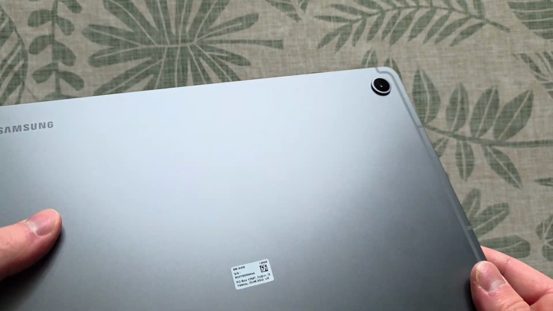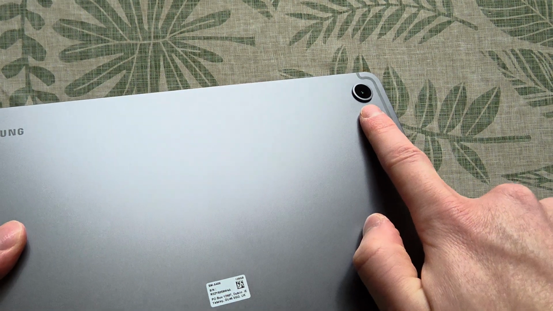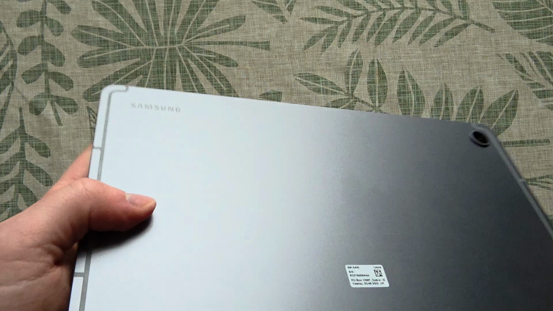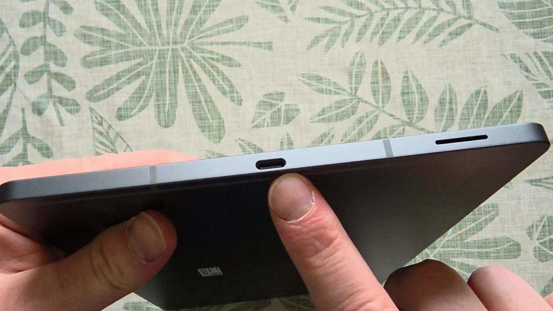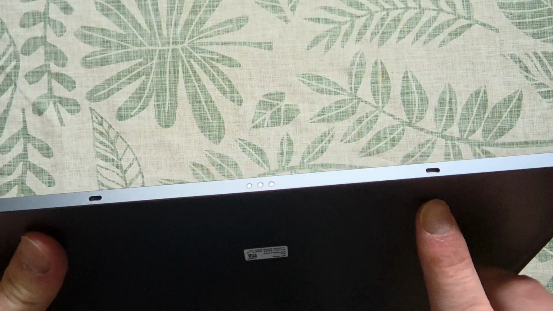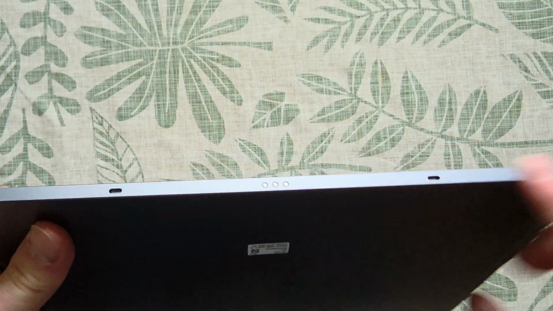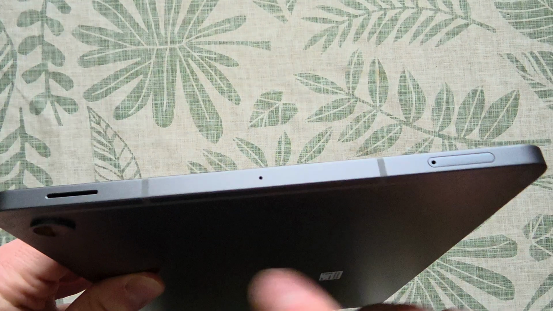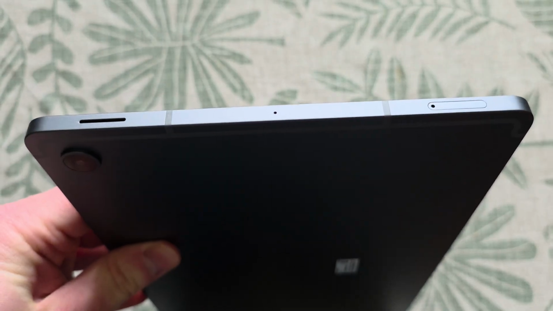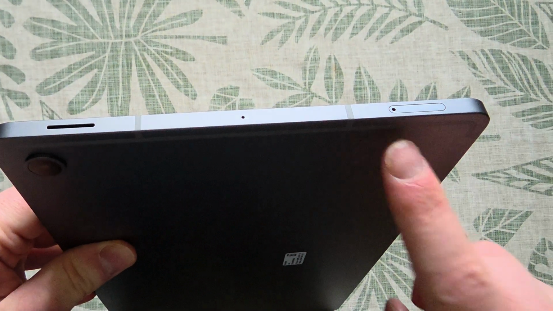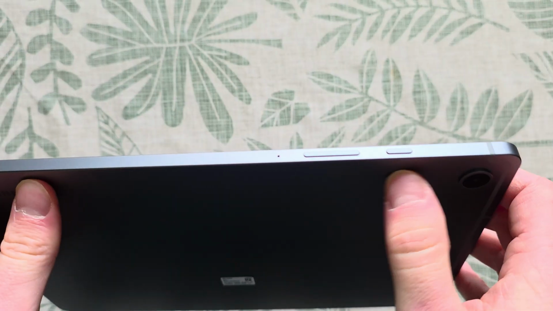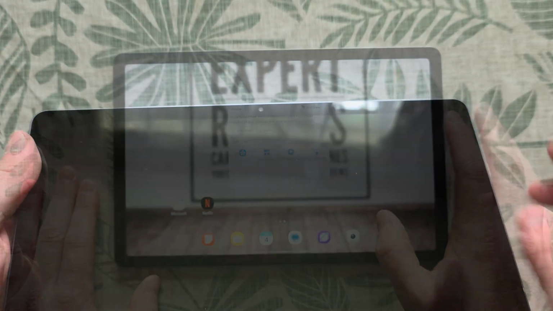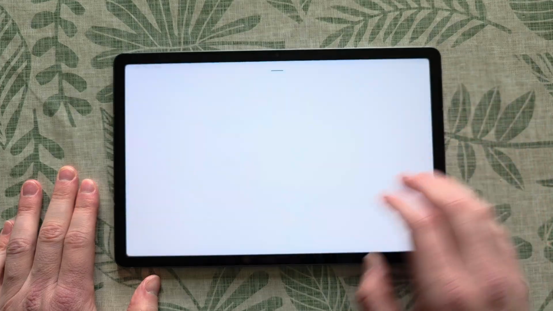So the tab itself has a back-facing camera, which is 8 megapixels. Then we've got one of the stereo speakers on the side, plus a Pogo pin connector on the bottom to connect your keyboard, the memory card tray, plus the other speaker on the other side. And then we've got a power button, volume down, volume up, and a microphone, plus a 5 megapixel front-facing camera.